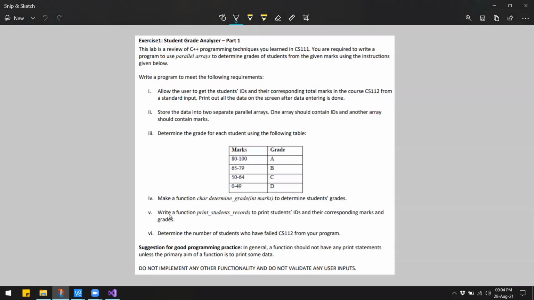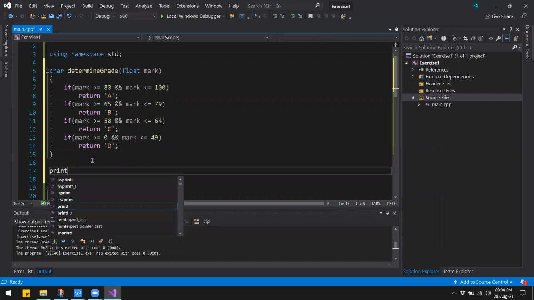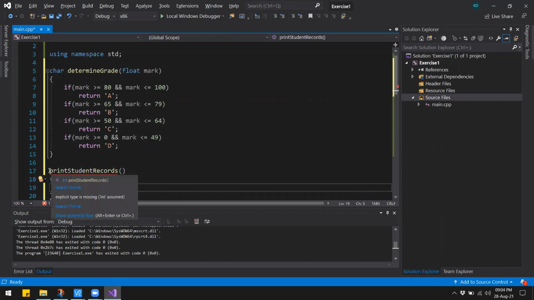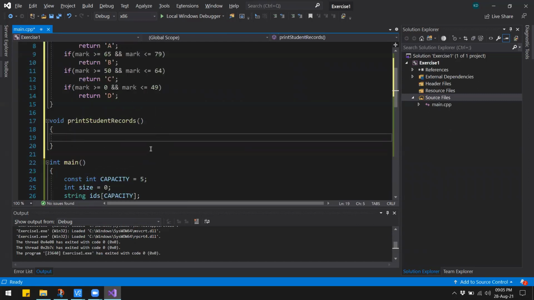Then the other part is to write a function to print the student records, to print the students' IDs and their corresponding marks and the grades. So another function called print student records, and this will be of type void because we are not returning anything, we are just printing. And then for us to be able to print the ID and the marks and the grades, we will need to pass to the function the ID and the marks array.